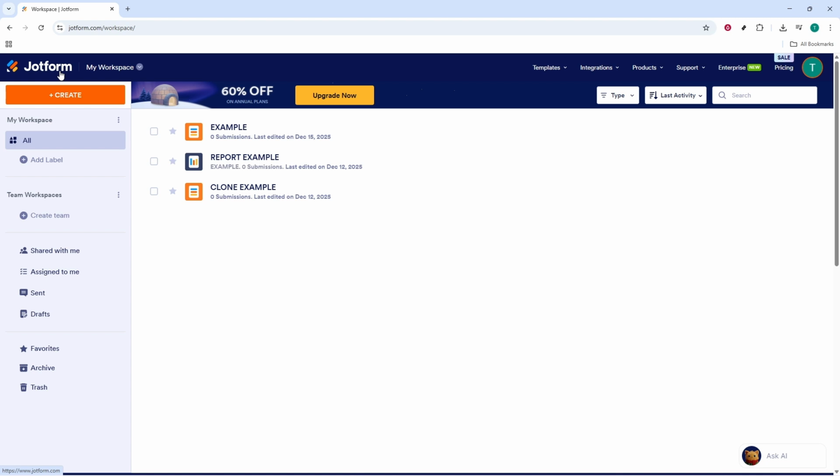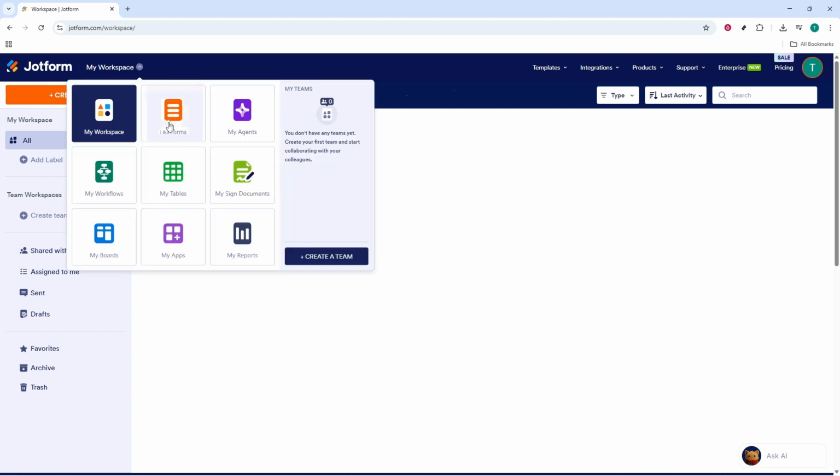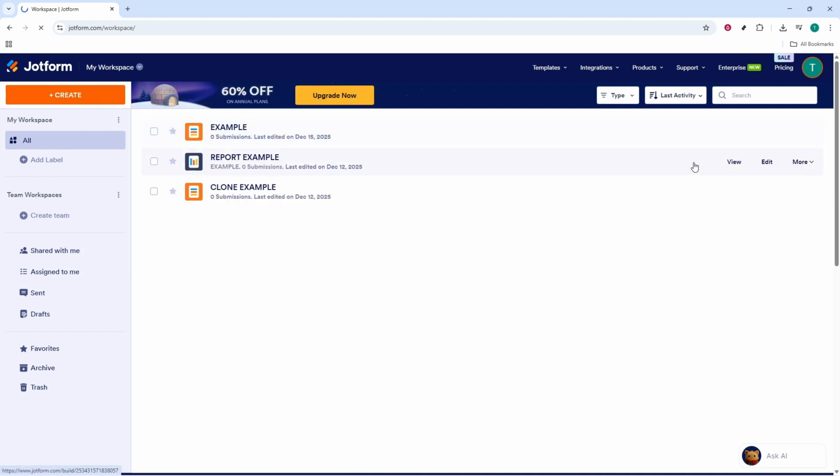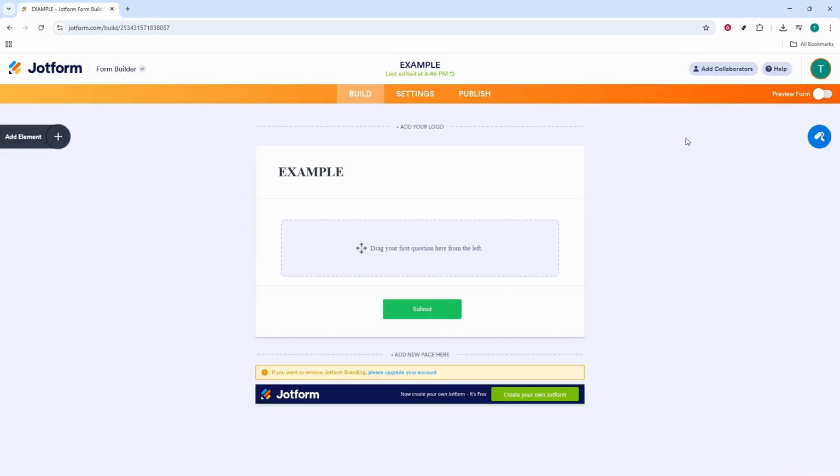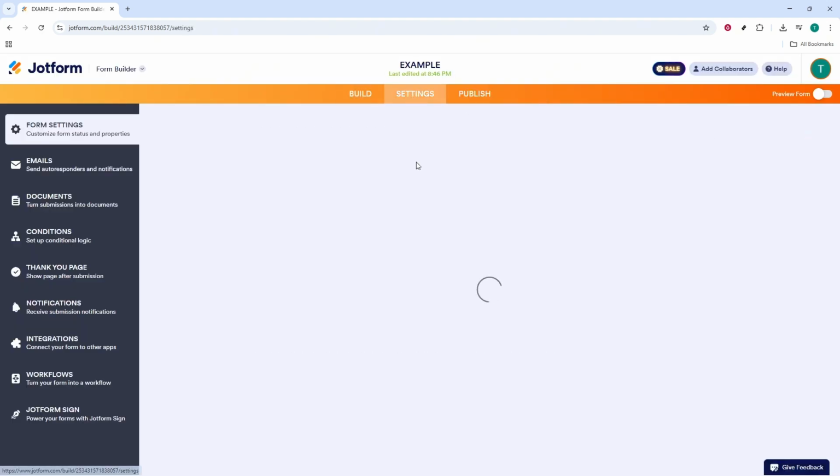Start by opening your form settings. Log into Jotform, head to My Forms, pick the form you want to work with, and click Edit Form. At the top, select the Settings tab. This is your control center for everything that happens behind the scenes after someone fills out your form.